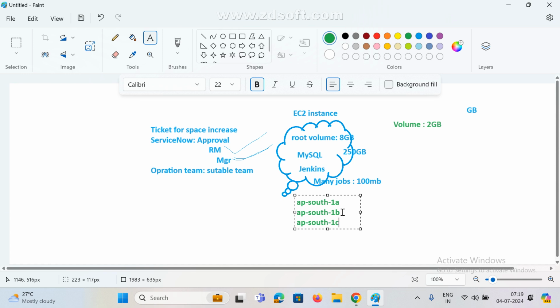Now this is my instance. Before creating a volume, there is one rule: we need to check where this instance is running. Maybe 1a or 1b or 1c, right? There only we need to create the volume, and then we can attach it. Suppose my instance is running in 1b and you created the volume in 1a, then we cannot attach this volume to this instance. That is a basic rule.